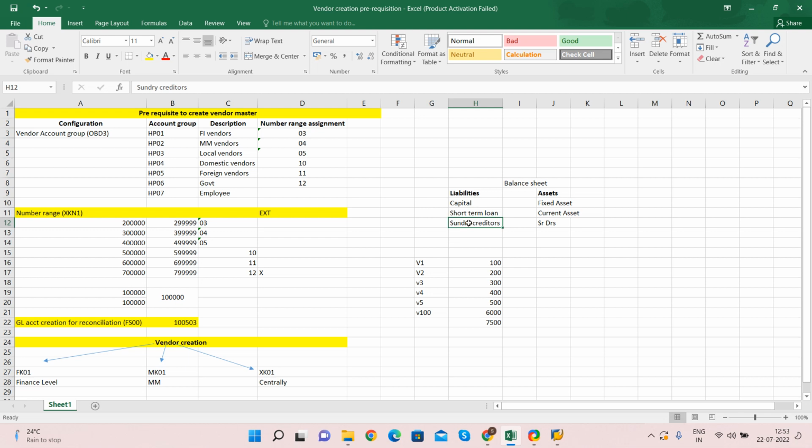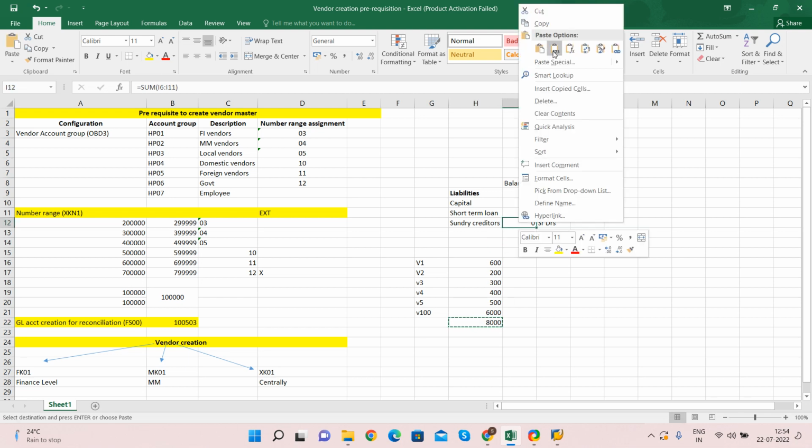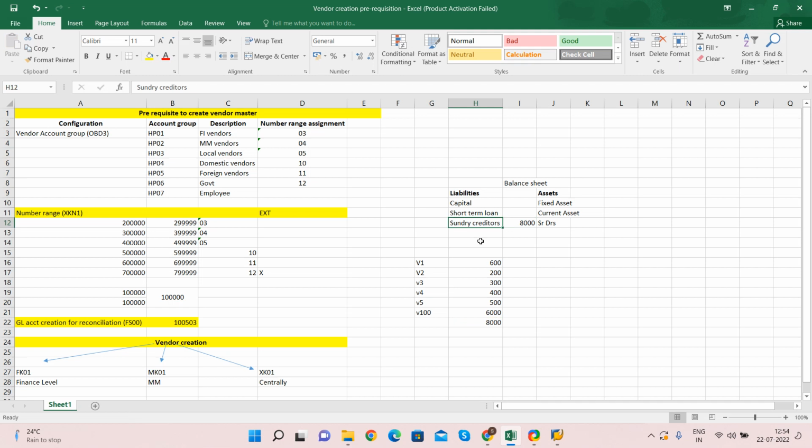Whenever you post any transaction in this vendor, say the amount is 100, it will keep on accumulating the total amount like this, and the same amount will be shown in the balance sheet. So the total is 7,500. Now you have done some new entry in this vendor, like you have posted a new document, and now it becomes 900 or 600. Now this will become 8,000. The same amount will be updated in the balance sheet, 8,000 rupees. So this is called your sundry creditors account.